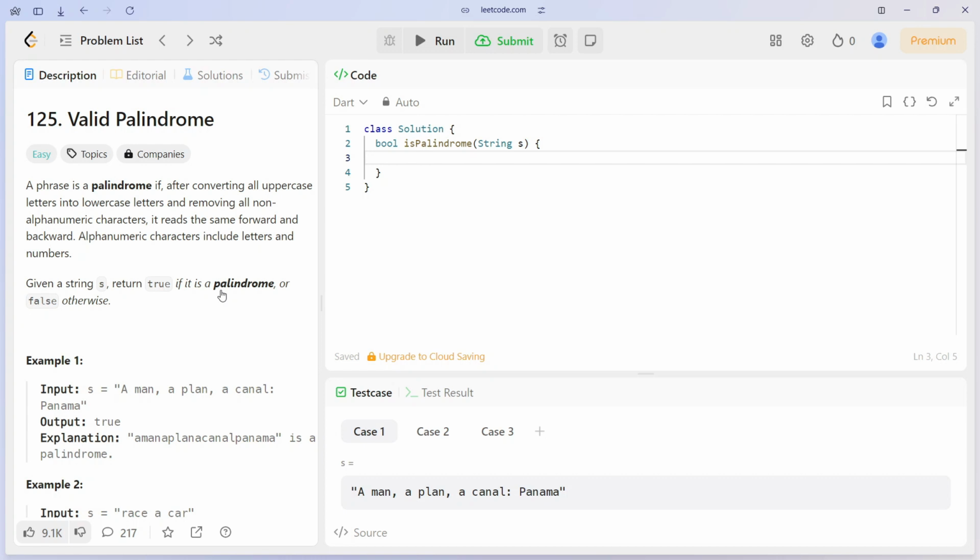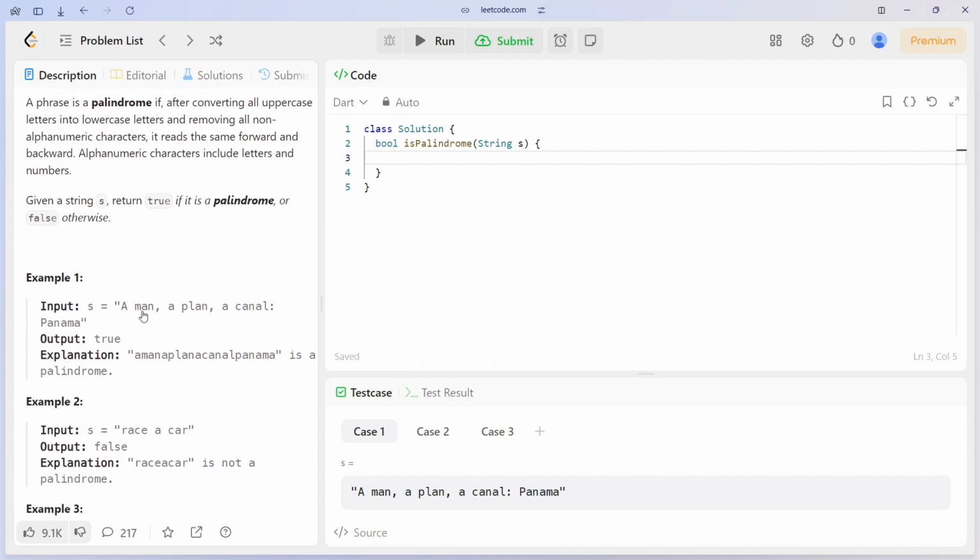In this problem, we are given a string with alphanumeric characters. Our task is to determine if it is a valid palindrome, ignoring cases and non-alphanumeric characters. Here is an example: "A man, a plan, a canal: Panama."